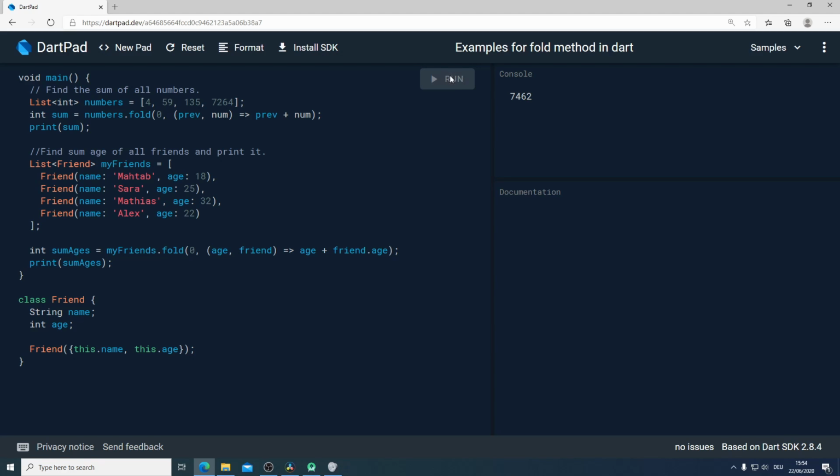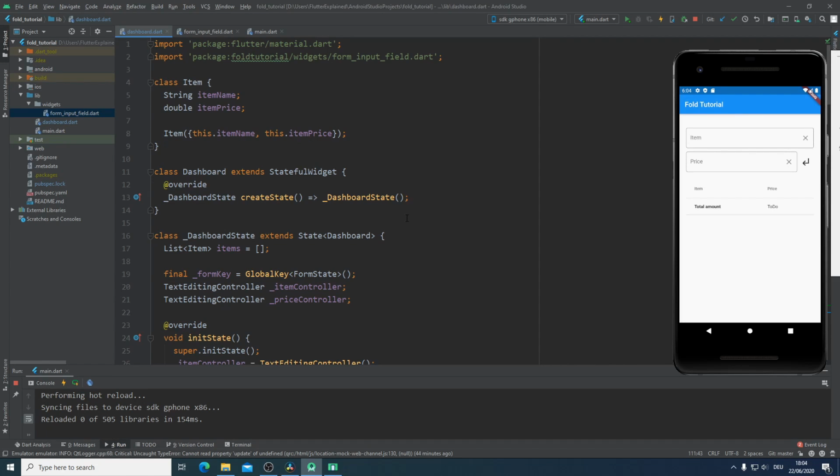So I will run it. Amazing guys, we get the result which we expected. Now we know how the fold method works in general and in Dart. Now it's time to see how we can actually use it in Flutter.